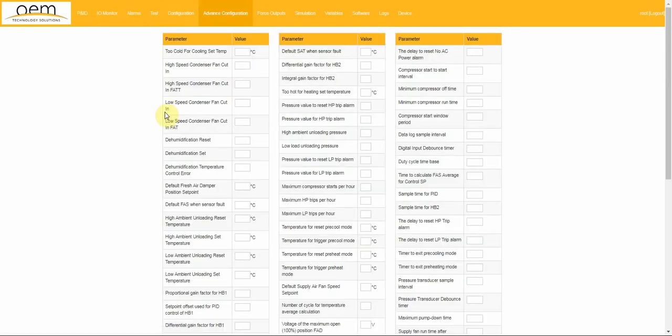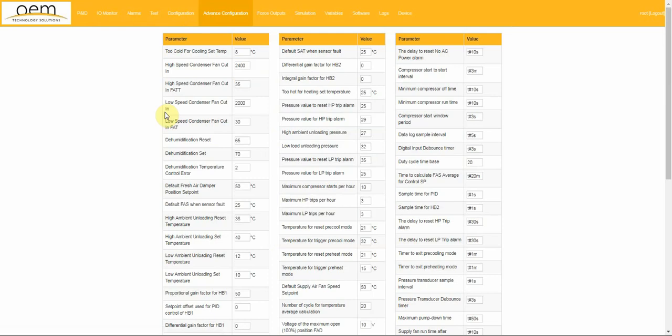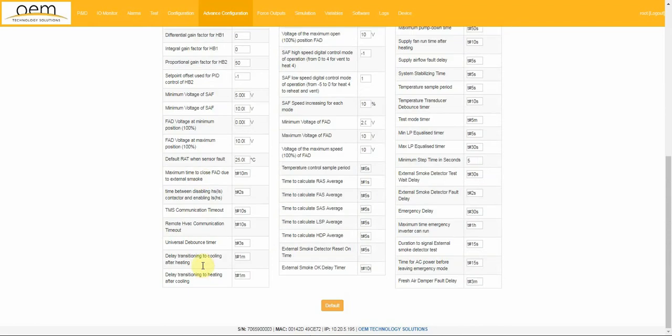The advanced configuration page provides more control to a user to manually adjust various parameters such as delay transitioning to cooling after heating if this is required. The user can also revert settings by pressing the default button.